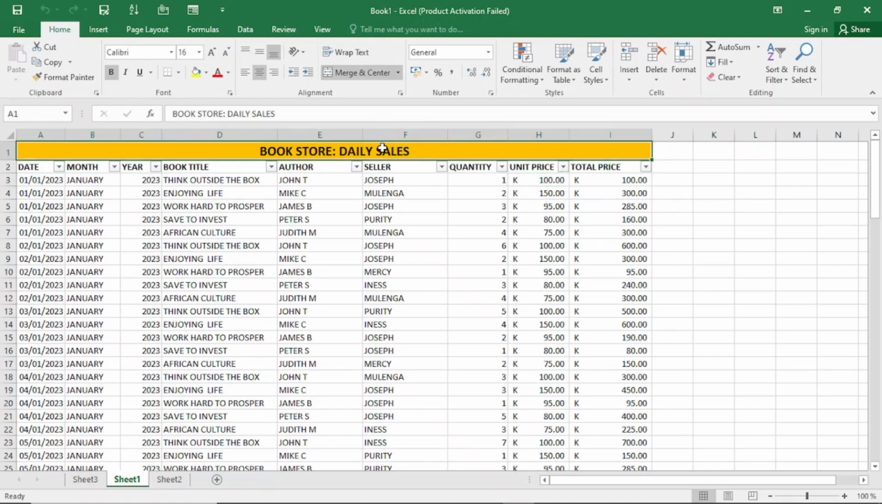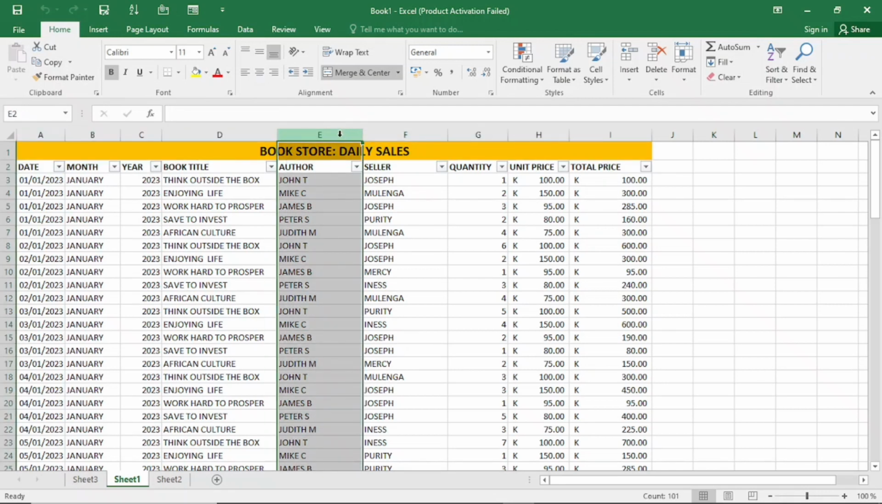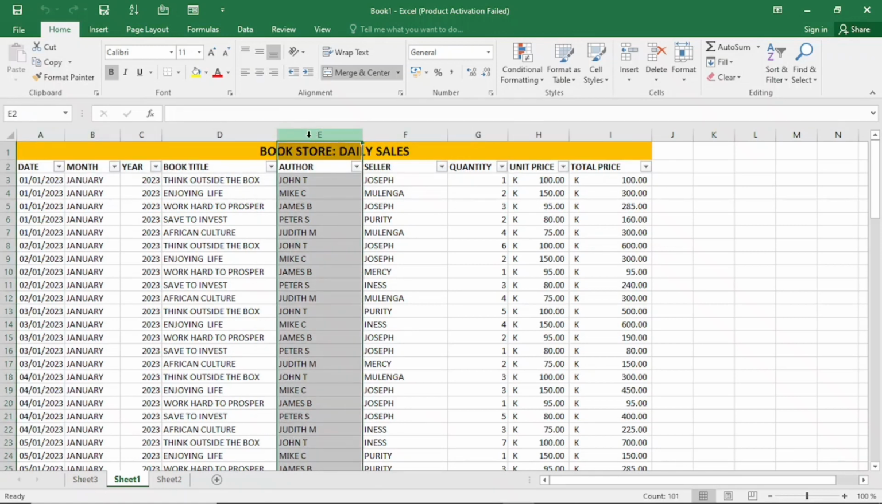Before we do that, I want to mention that this data that we have here is not for any business organization. I simply typed this data for the purpose of this lesson. So if there is any book that exists with any of the book titles that are appearing here, please know that I don't intend to infringe on the copyright. I needed to say that before we proceed.